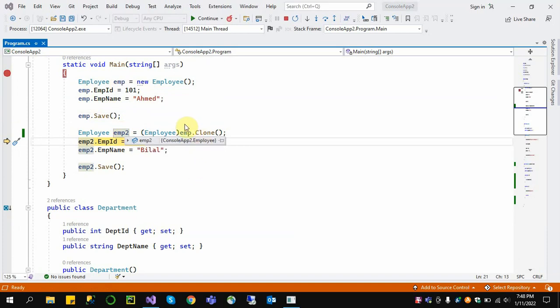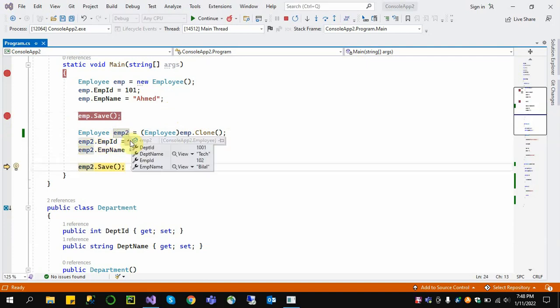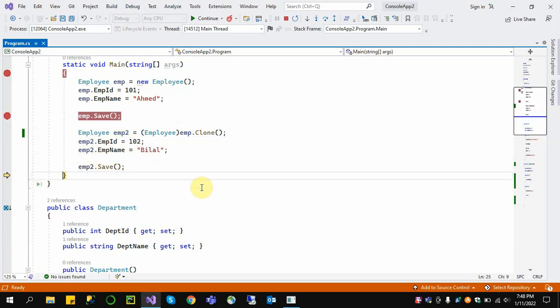So in the cloning scenario, it does not block for 5 seconds. It just clones the data of the current object. It does not create a new object, and it does not wait 5 seconds to load the data from the database. So this is the clone, and we make the necessary changes. We set 102 as the new employee, Bilal, and then we save this. So this is the prototype design pattern.